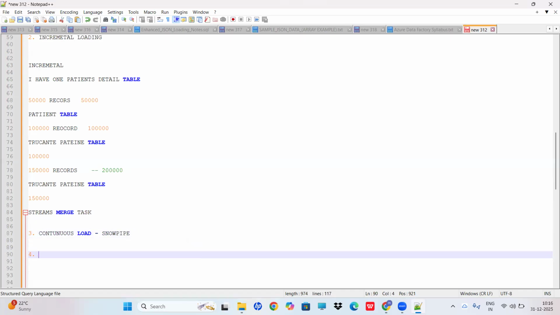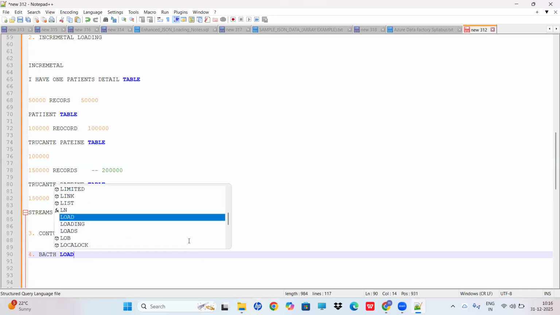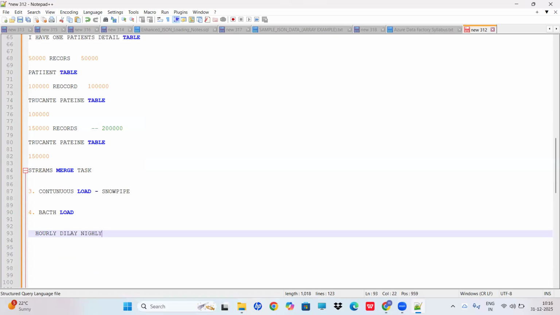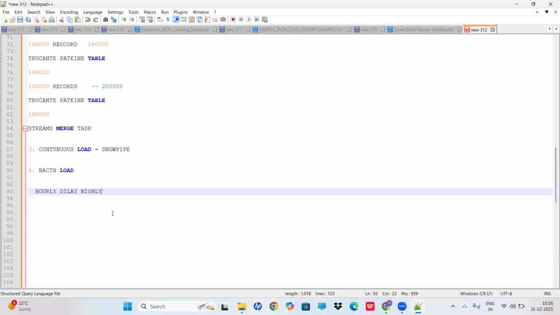The fourth one is batch load. So what is a batch load? Usually, whenever the data is loaded to this bucket, even hourly or every 2 hours or every 10 minutes, it's going to load the data using the Snowpipe. So batch load has fixed intervals. Hourly, daily, or night time, at this time we're going to load this data.